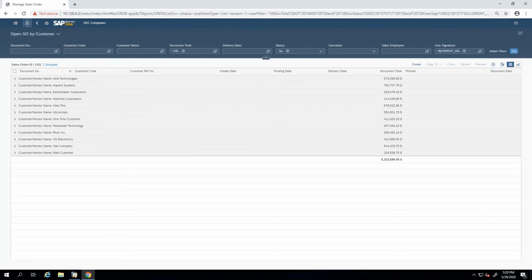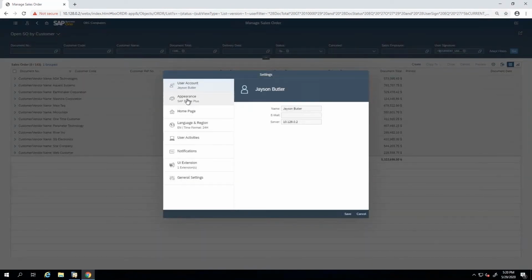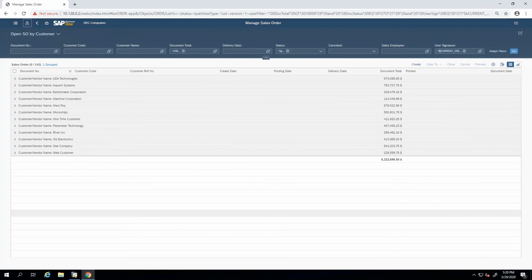Yep, no problem. So if you go over here to where your user information is and head into settings and then down to appearance, this is where you can check, and it should have all of these different themes available there. So go ahead and check that, Francisco, and you may find this view.